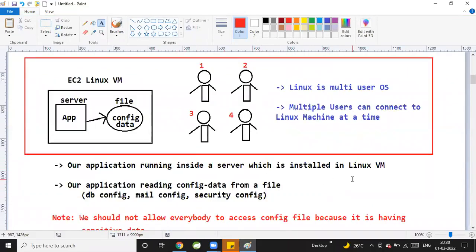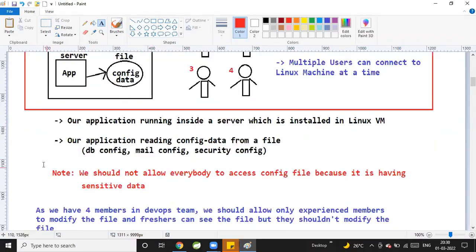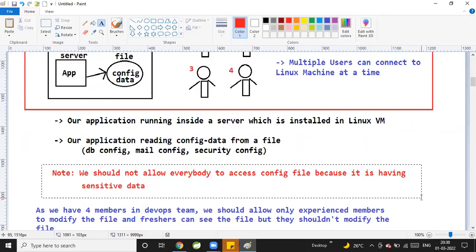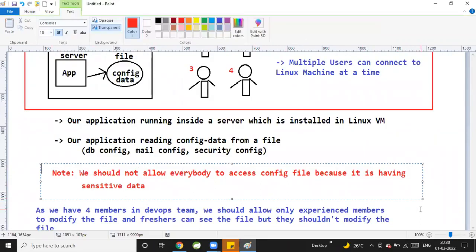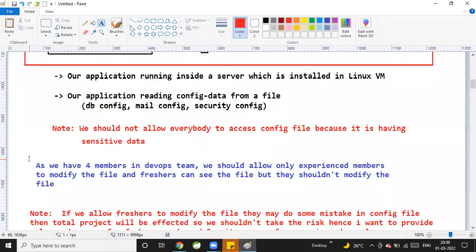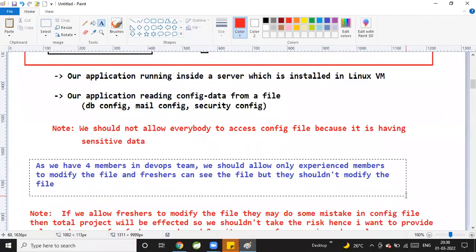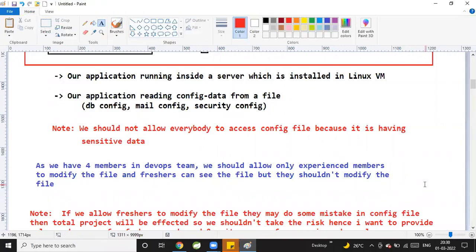Our application running inside a server is talking to configuration data. We should not allow everybody to access the config file because it has sensitive data. As we have 4 members in the DevOps team, we should allow only experienced members to modify the file, and freshers can see the file, but they should not modify it. Freshers should read the file. Experienced people can read the file and write the data.